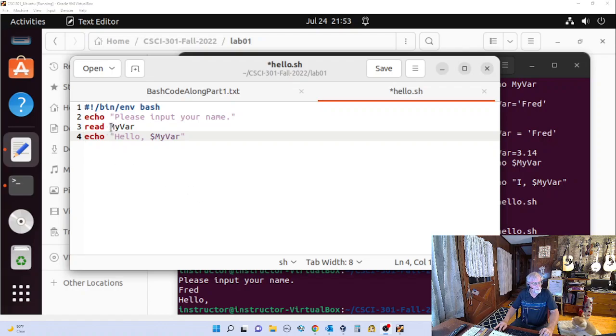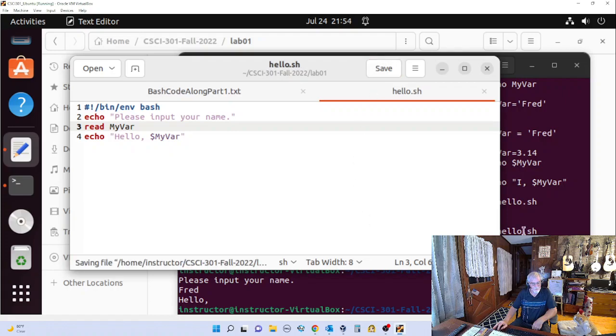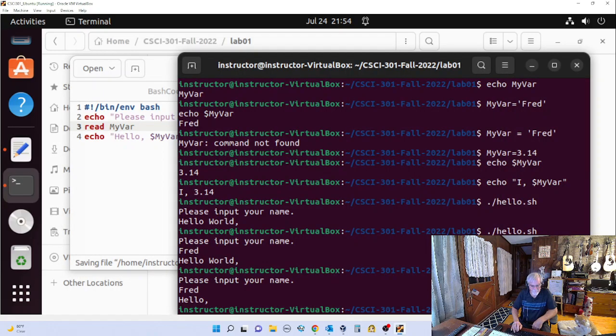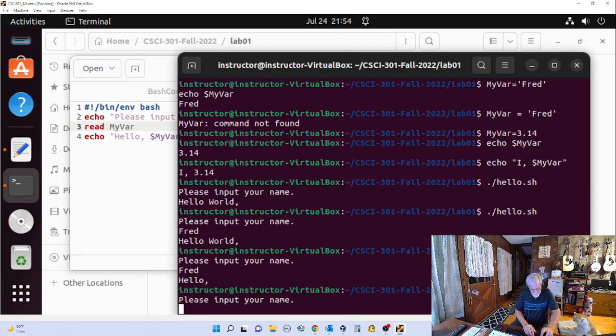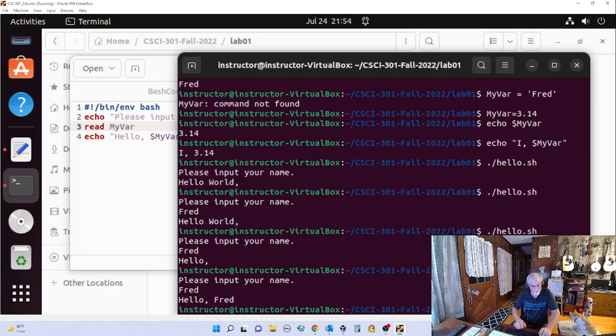The problem was I put a $ sign here. This had a $ sign. So this would have had to do a $ sign, which is really confusing. When you first declare a variable, you do not use the $ sign because you're declaring the variable. Here it's say hello, the contents of the variable myvar. Okay, let's try to save this, see if it goes better. Okay, Fred. Hello, Fred. Okay, we are done.